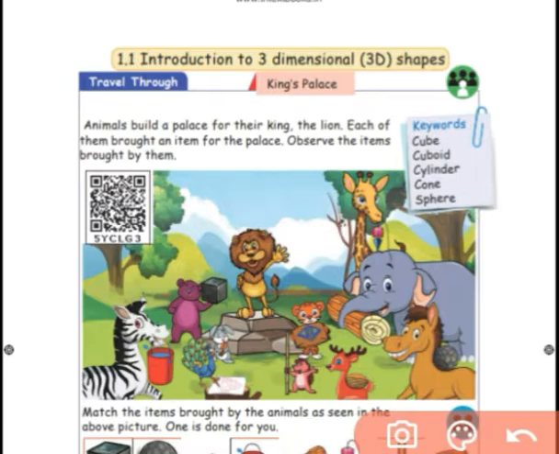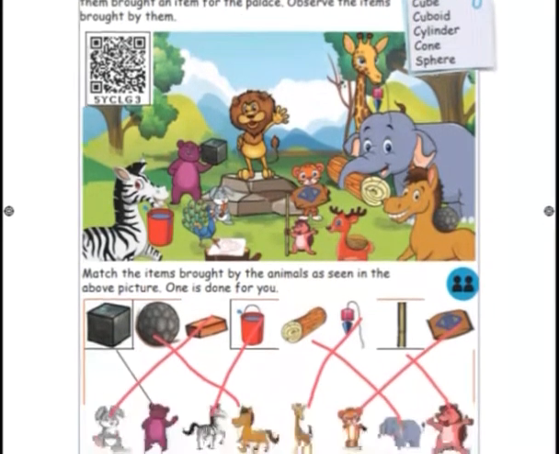Next, travel through king's palace. Animals build a palace for their king, the lion. Each of them brought an item for the palace. Observe the items brought by them. See, animals brought some objects to build the palace for the king lion. Let's see who brought what and match the items brought by the animals as seen in the above picture.